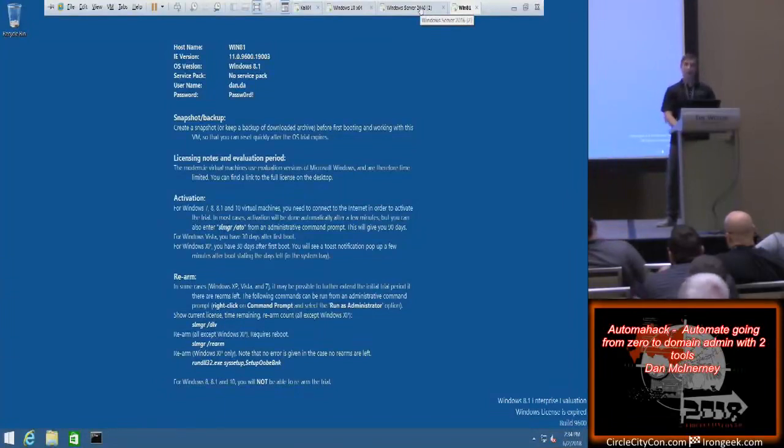All right, and here's what we're going to run. So we have Windows 10 with Steve logged in. Steve is a regular domain user on this box. He is an administrator, however, on Windows 8.1, which also has a domain admin logged in. And whenever a domain admin is logged into a box, you can pull those credentials out of the memory.